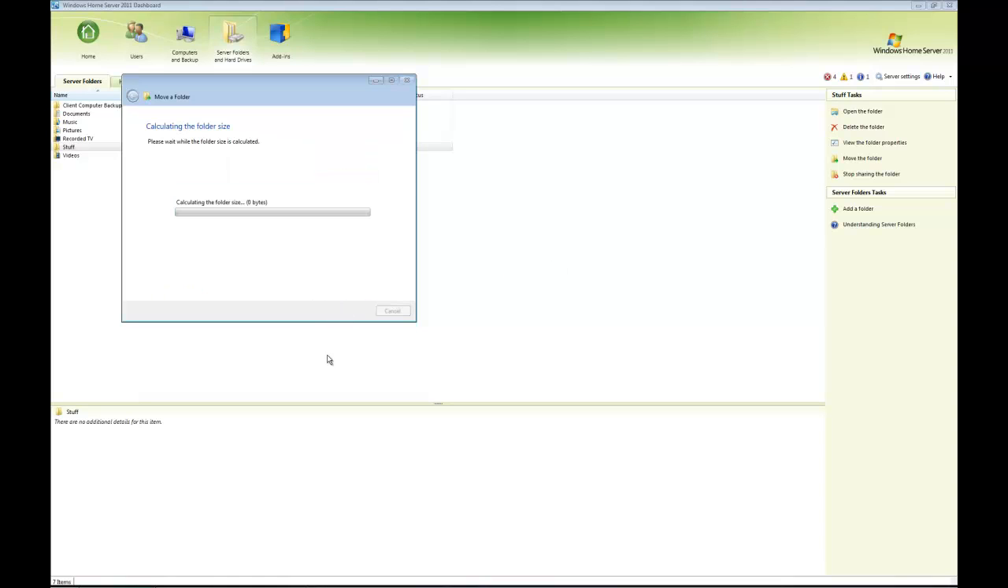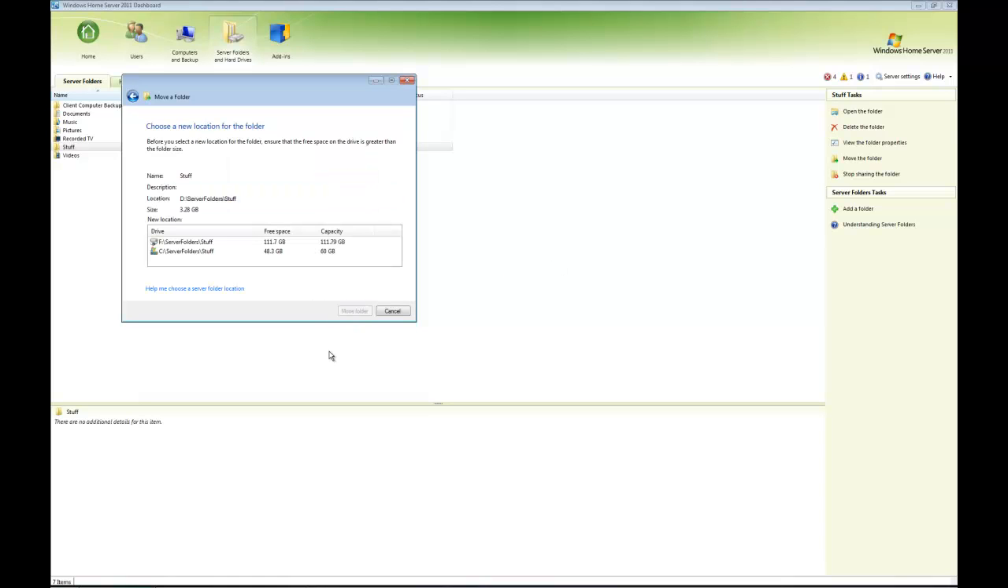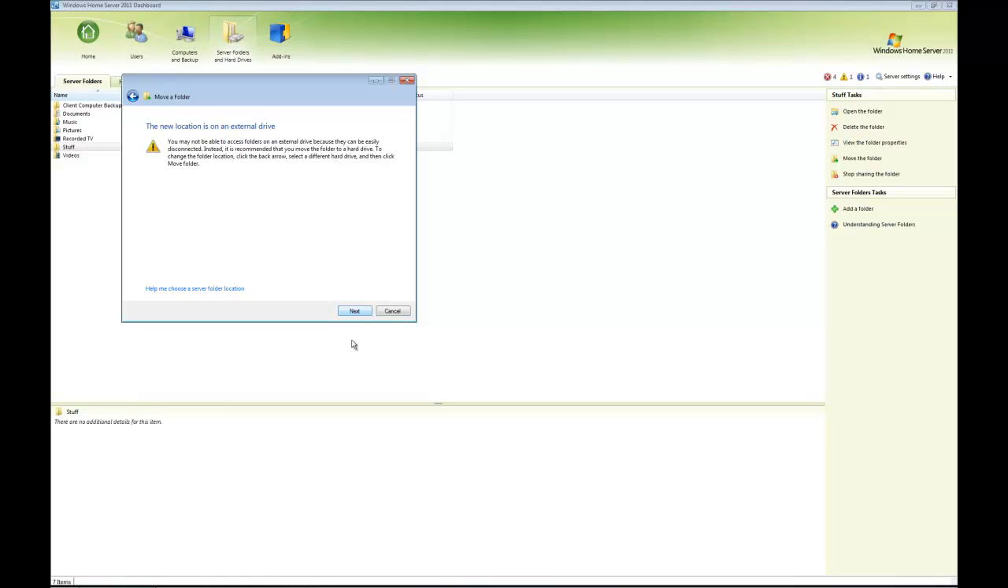So if I click Next, it's going to calculate the size of the folder. In this case it's only 3.28 gig, but it could be any size folder that you're currently using. It gives me two options as a new location: either the C drive, which we really don't want to put anything on because that's our system drive, or the F drive, which is my new drive. So I've selected that and I click Move Folder.